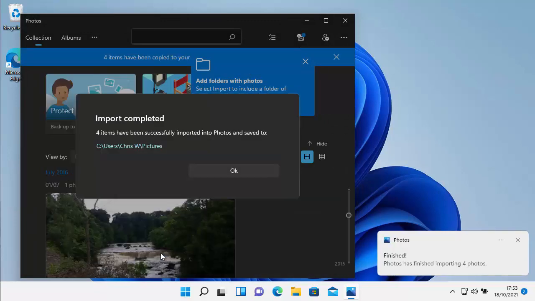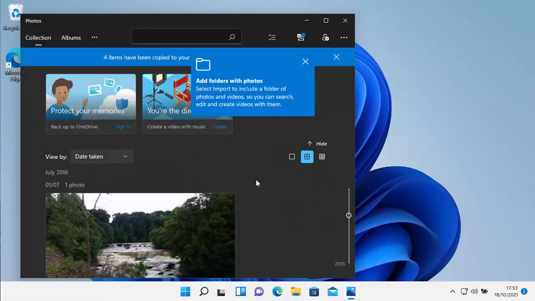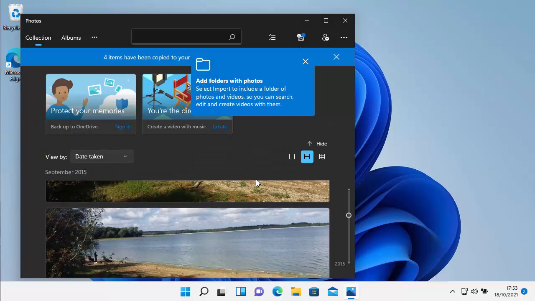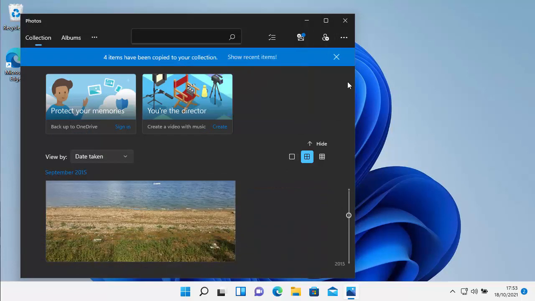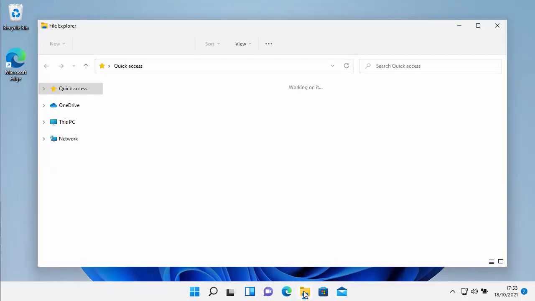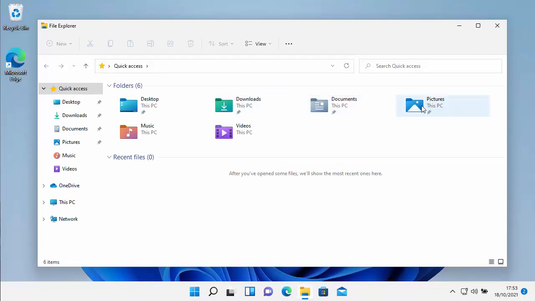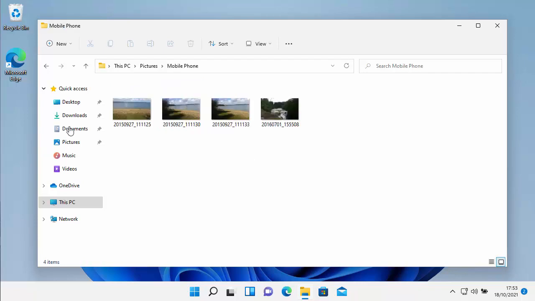It says there it's finished, and it says four items have been successfully imported into Photos and saved to this path here. So if I want to find them, let's just click on OK, and I'm just going to have a look through those photos. Yep, all look good. And if I want, I can close this down, click on any yellow folder, OK, and then click on pictures, the blue pictures just there, and there's a folder there called mobile phone. And if I double click on that, hopefully I should have, there you go, my four pictures in there.